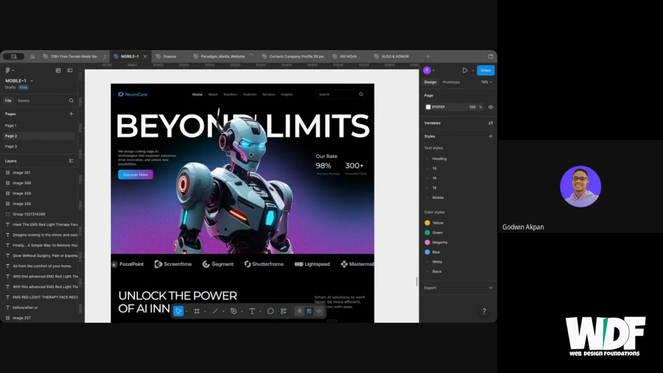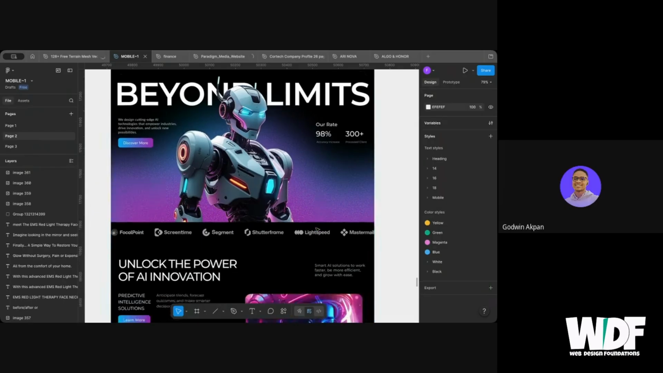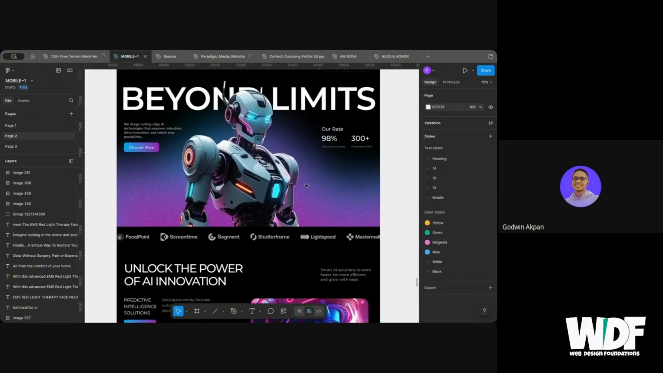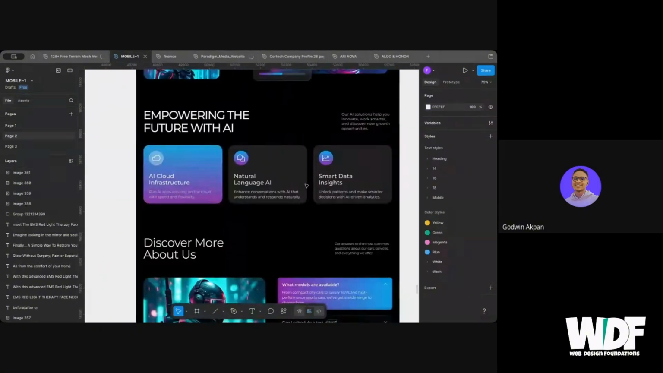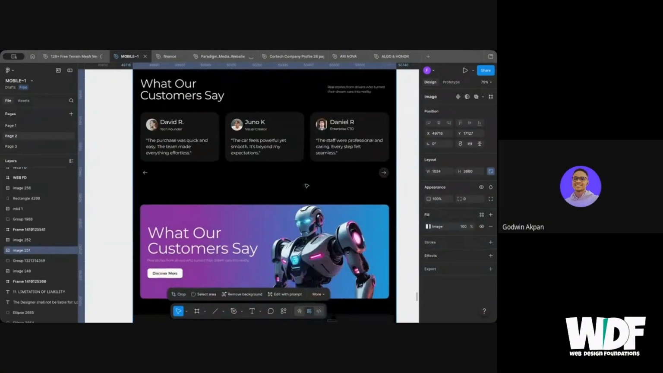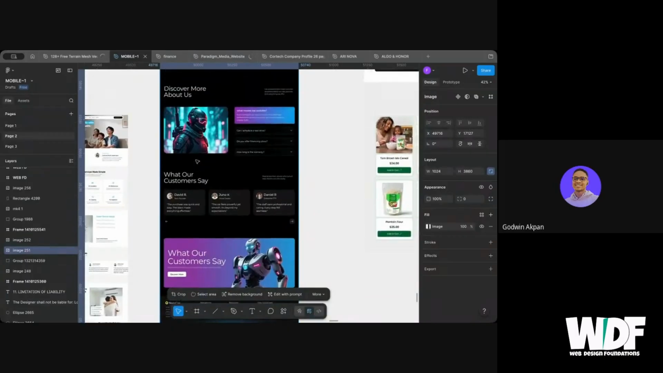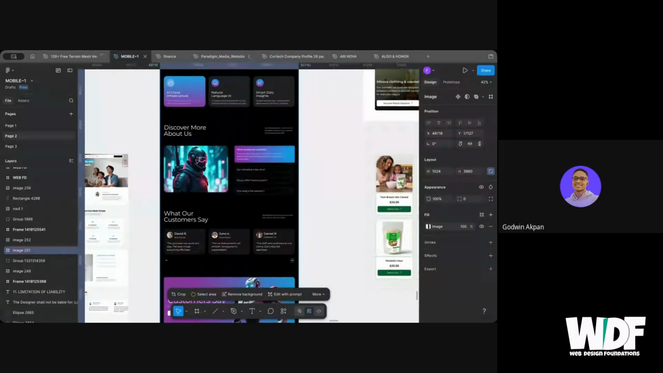Then texture. Texture is not really compulsory, but if you look at this down part, you see that there is texture. It just depends on your project. Texture gives depth to your work, and it makes your design look fine.